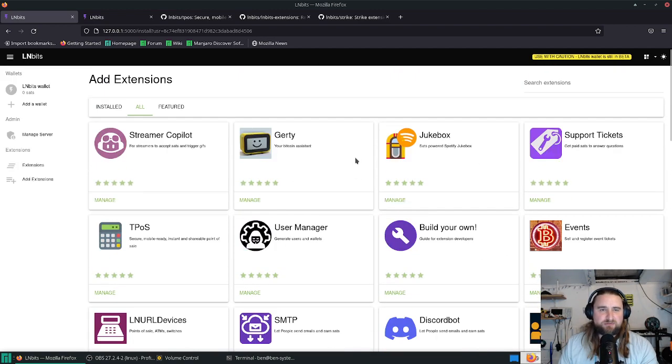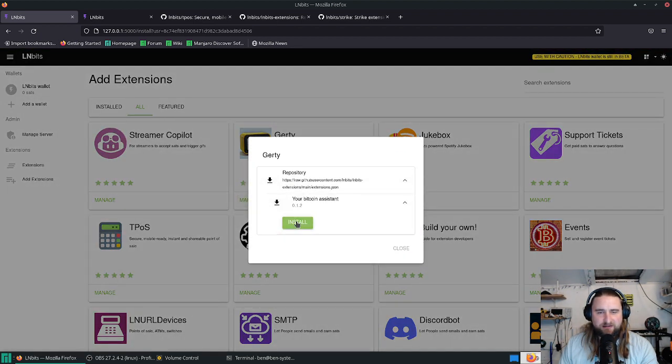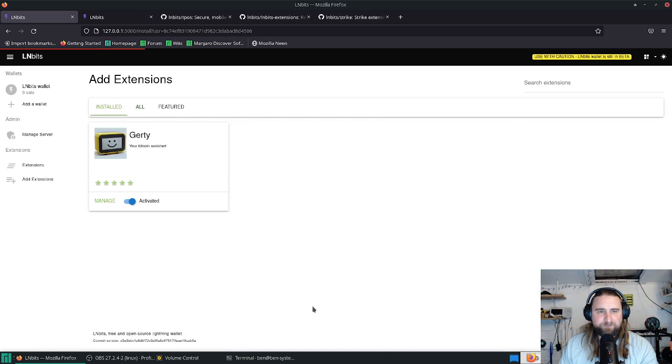So if I'm going to install an extension, such as this Gertie extension here, I can click on this, and then click on install. What that did is it went and fetched a zip of the Gertie extension repo, and then pulled it into LNbits and installed it. Every time they make a release, they have to submit that to a GitHub repository, and that's how the releases will end up here for me to be able to install.